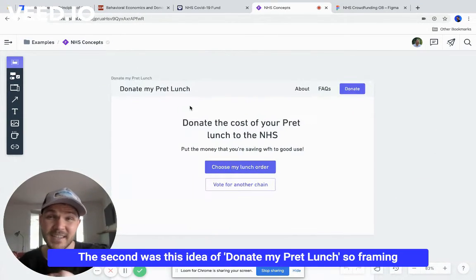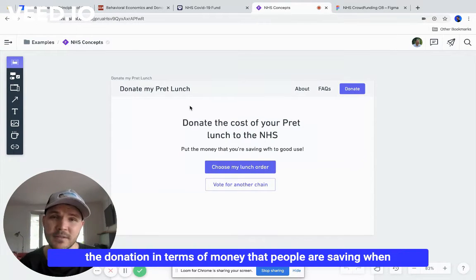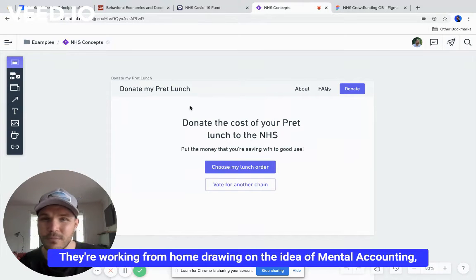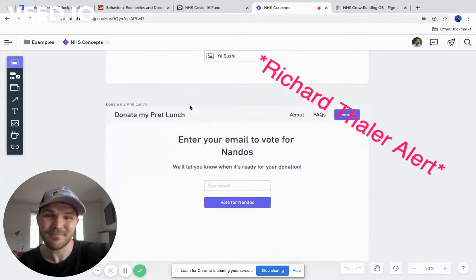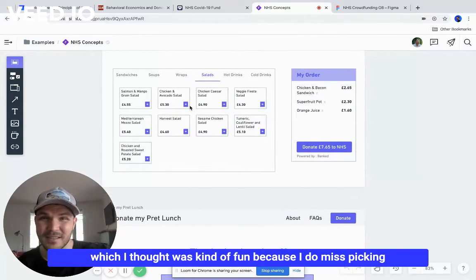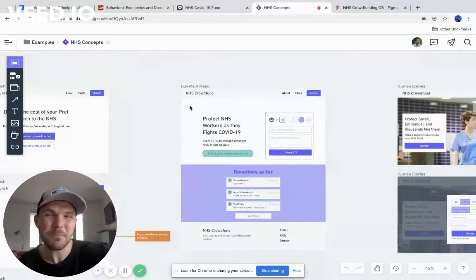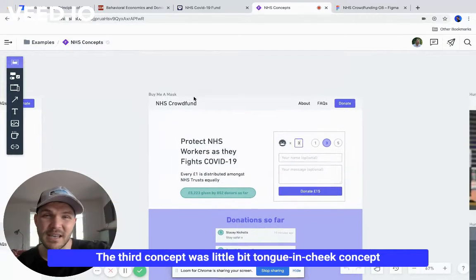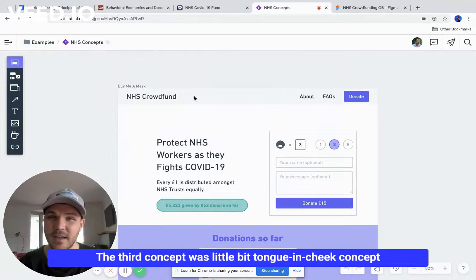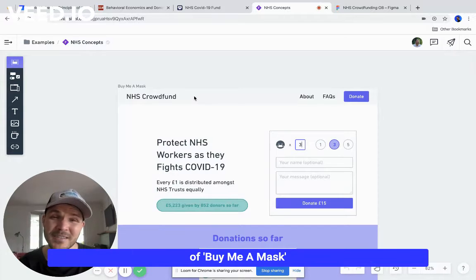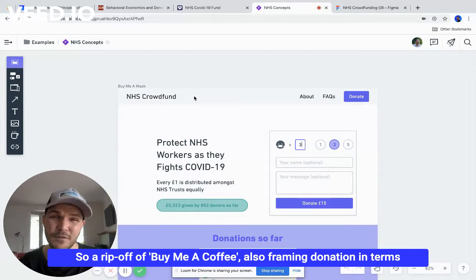The second was this idea of donate my Pret lunch. So framing the donation in terms of money that people are saving when they're working from home, drawing on the idea of mental accounting, which I thought was kind of fun because I do miss picking out my Pret lunch each day. The third concept was a little bit tongue-in-cheek, a concept of buy me a mask, so a rip-off of buy me a coffee.